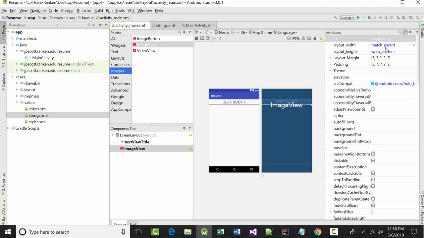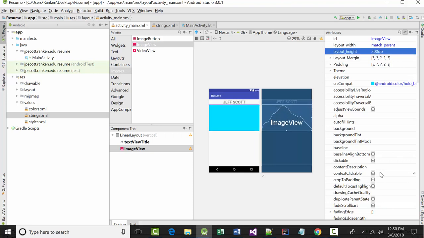So I'm going to go over here where we've got the layout width, and I'll leave it at match parent. That's okay. But I'm going to go to layout height, and I'm going to remove what's there, type in the number 200 and just hit enter. And that should do that. Now, if you didn't change your color, it may not show. Eventually, we're going to replace that with your picture.